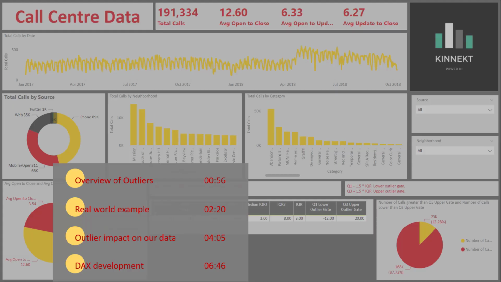Before we begin, on screen right now, you'll see some timings. We're going to carry on the discussion about outliers and what they are, provide a deep dive into some real world examples, and then jump into the DAX development. So if that's what you want to see, jump forward to that position.